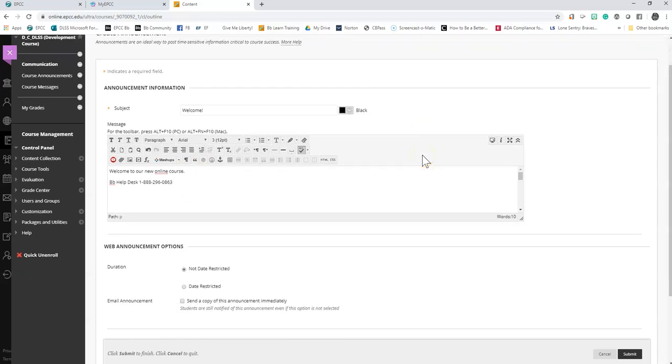Okay, keep them short, and you don't necessarily want to post announcements every day because then students will tend not to pay attention to them. So perhaps post an announcement a couple of times a week, maybe Mondays and Thursdays or Mondays and Fridays. And of course, if something important comes up, you definitely want to post an announcement.